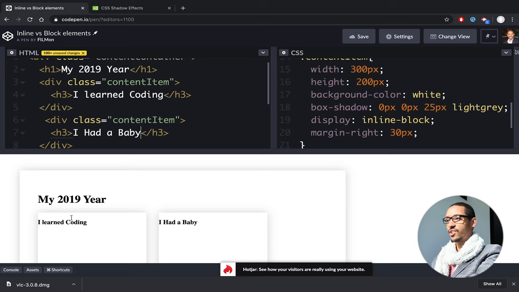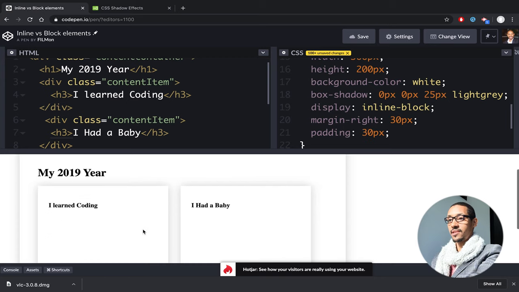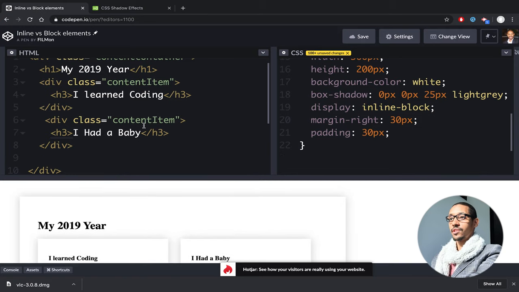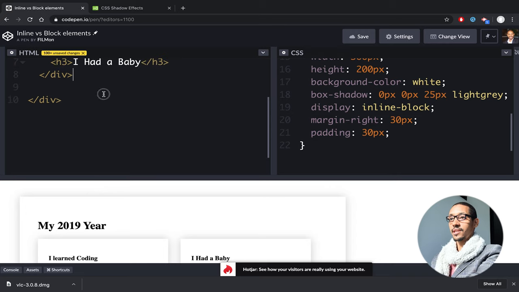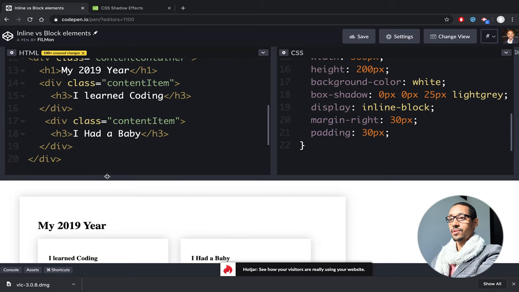Okay. I wish to add a low group. Padding, a few pixels and value. I think that's good. That's beautiful. Copy and paste it.